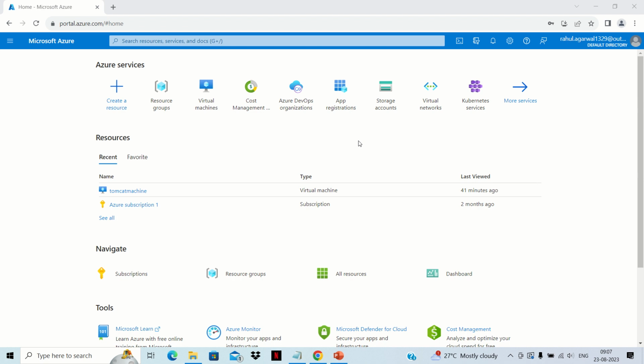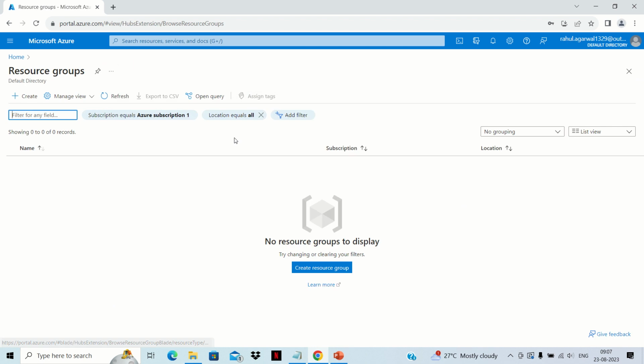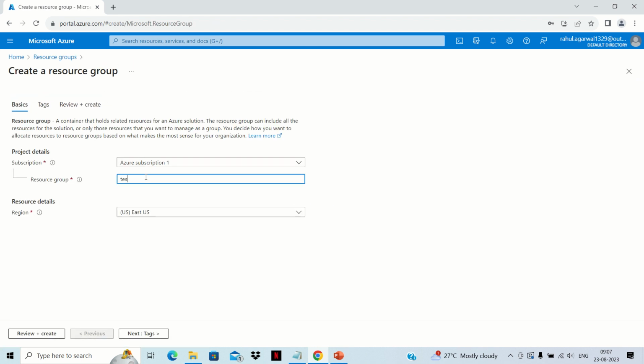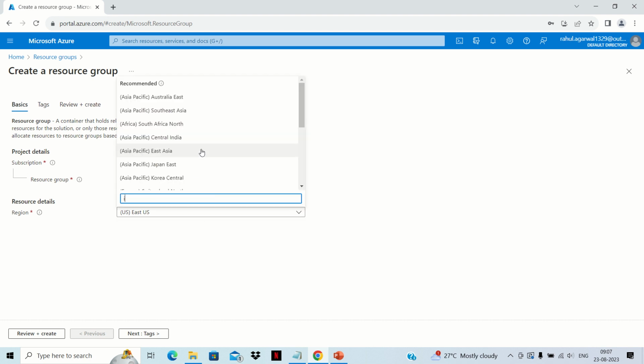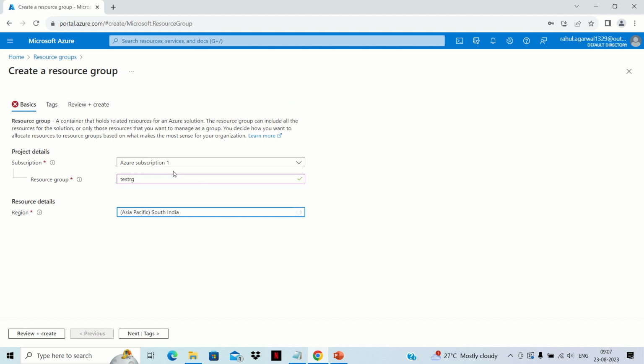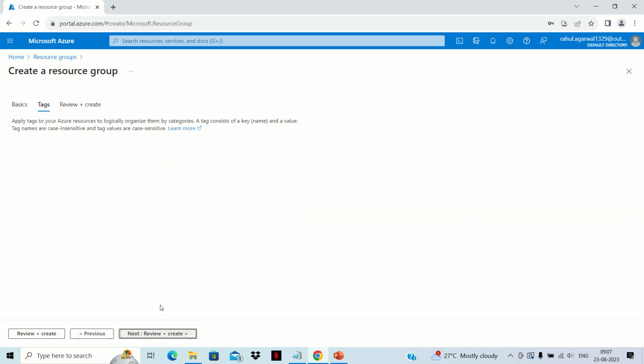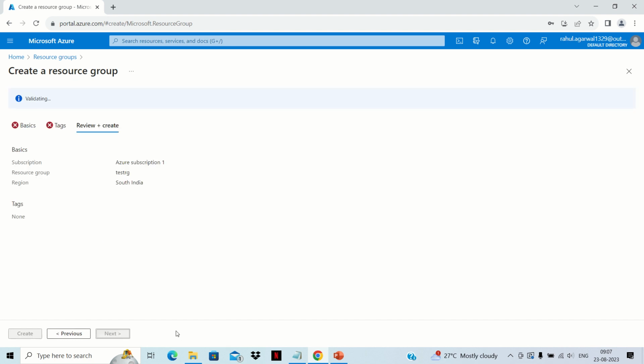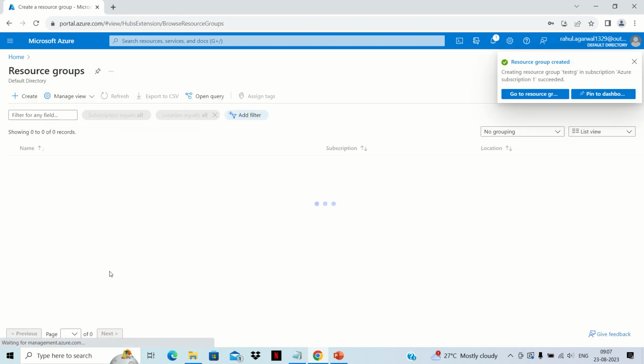So first of all, let's create one Ubuntu machine on Azure cloud. So we'll go to resource group, go to create, give any name to your resource group, then you need to select the region. So I'm in India, so let's select India as a region. South India we can select. We can go to tagging section. We don't want to provide any tag, so we can leave it as it is. We can then review, and then we can create this resource group.